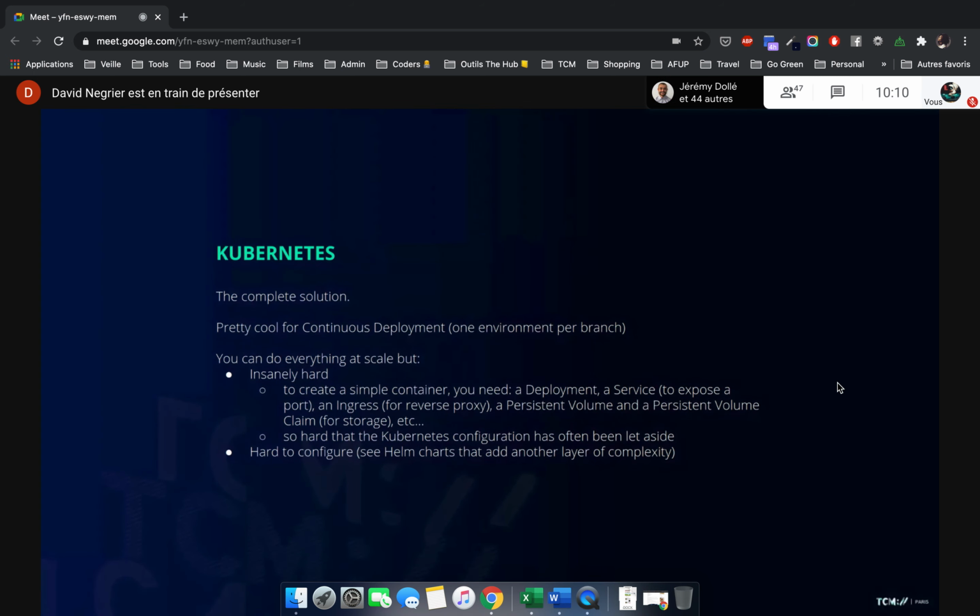The problem with Kubernetes is that it's absolutely insanely hard. Last year, I've been doing a presentation to you on Kubernetes. So for those who were there or who remember, in order to create a simple container and expose it, you need a deployment. You need a service, which is an object that is only used to expose a port. You need an ingress to put the reverse proxy. If you want to have volumes, you need a persistent volume claim. It's insanely hard, really.